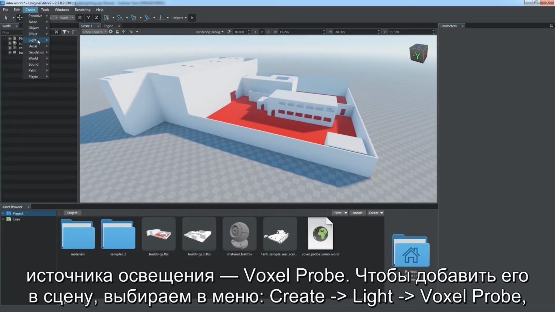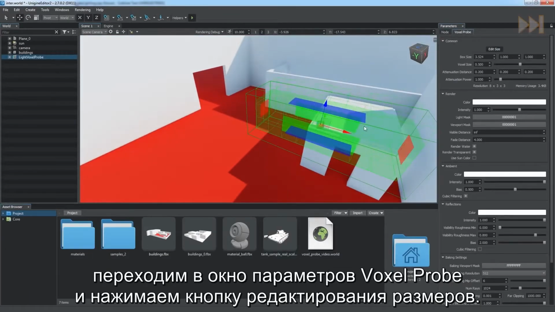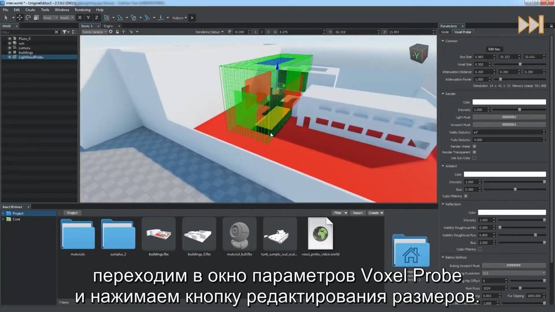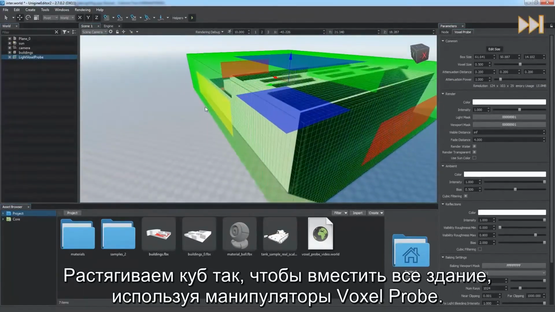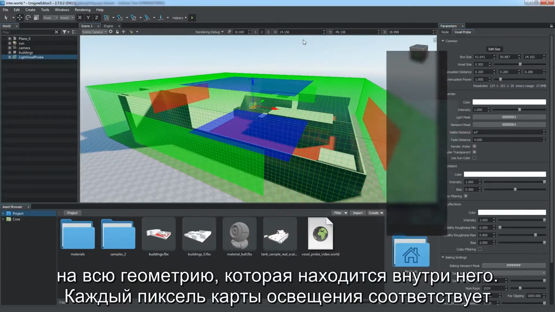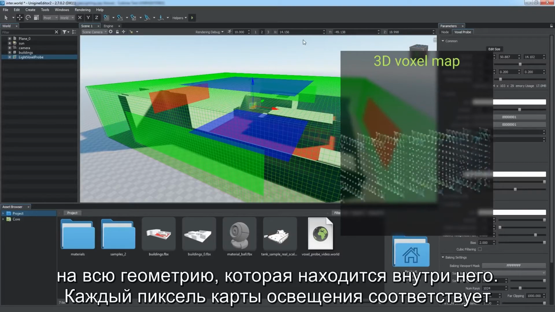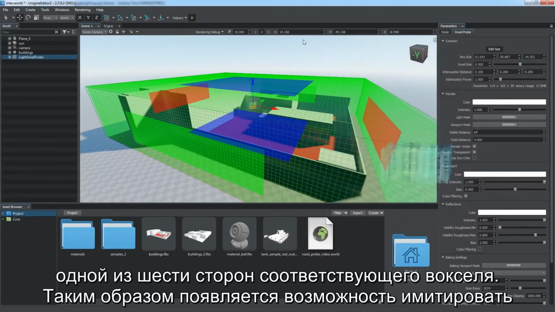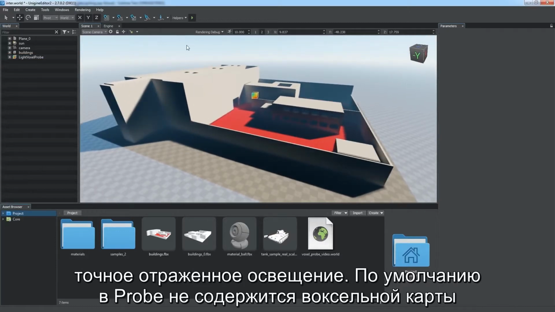To add it to the world, choose Create, Light, Voxel Probe. Go to the Voxel Probe tab of the Parameters window and click Edit Size. Now you can cover the whole building in the scene by dragging size manipulators of the probe. Voxel Probe represents a box volume which projects a 3D voxel lighting map onto all the geometry within. Each pixel of the light map corresponds to one of the 6 sides of the corresponding voxel, thus making it possible to simulate accurate indirect lighting.